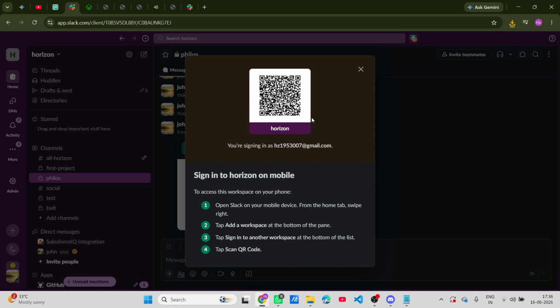And there you have it. Your Slack account is now accessible on the go. This QR code method is a great way to seamlessly connect your desktop and mobile experience, ensuring you can stay connected no matter where you are.